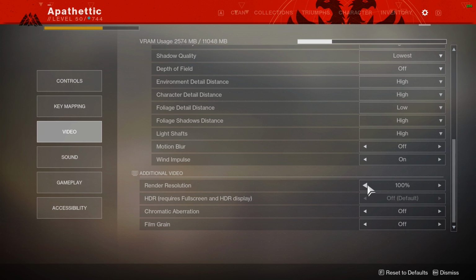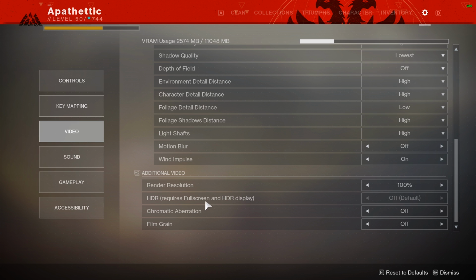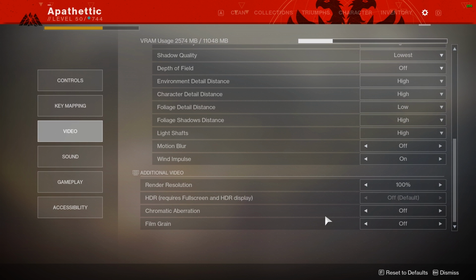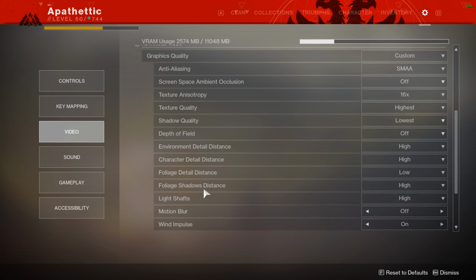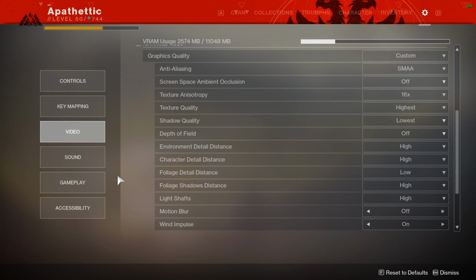Lastly, render resolution, I keep mine at 100%. HDR off because my monitor doesn't even have the capability. And chromatic aberration and film grain, I keep off. So these are my settings to get the best performance to quality ratio, in my opinion. But I play with these settings all the time, honestly.